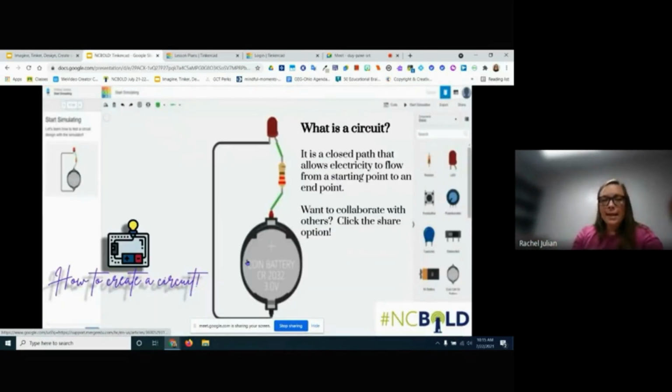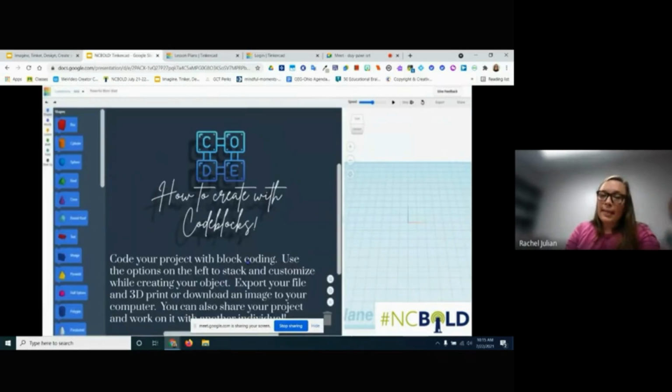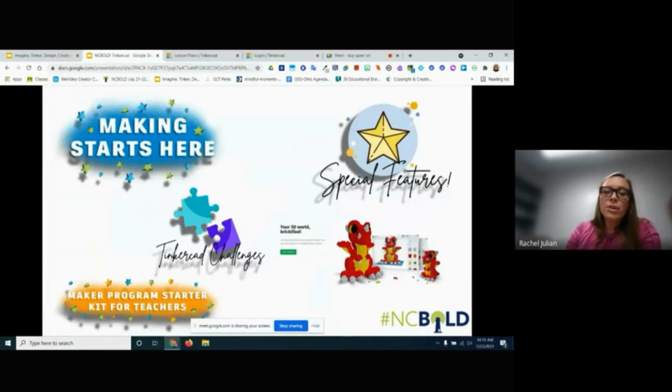All right, so again, I said that you can create circuits in Tinkercad. There's a bunch of different pieces that they can utilize. Again, there's code blocks, which is coding. The kids can code in Tinkercad now. And then these are some different links that are available. I love that Tinkercad creates challenges, and these challenges are available to any students all over the world that want to compete. And then there are winners and there are significant prizes from that.